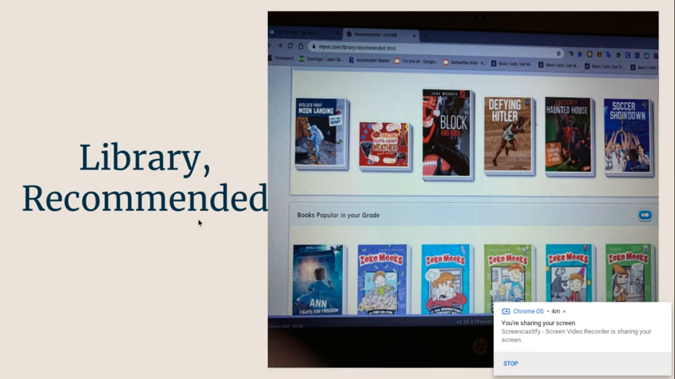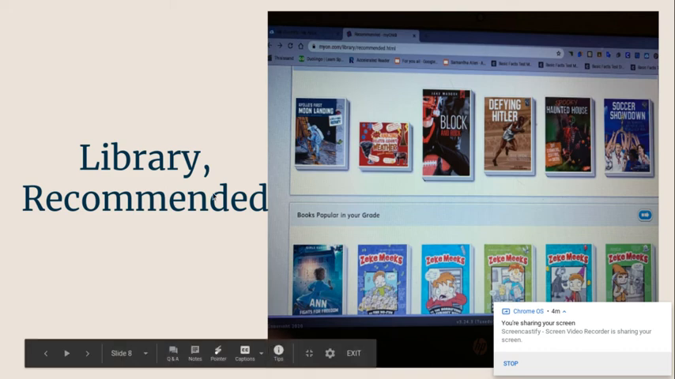So when you click on the recommended tab, this is what's going to show up based on the selections that you made at the beginning. These will be books that, based on the quiz, myOn thinks that you might like. And this is why it's important to be truthful when you select your books, so that way you don't end up with a bunch of books you're not a fan of, not going to read.